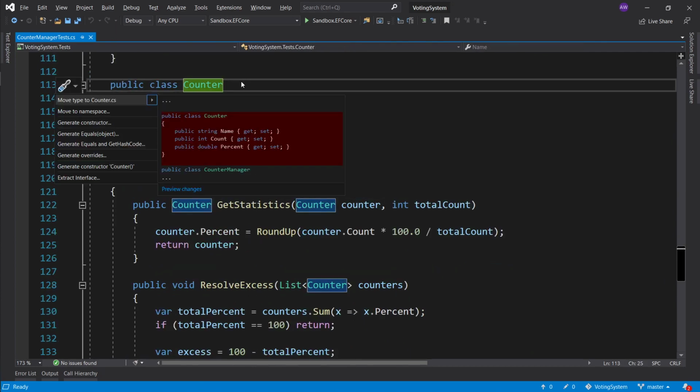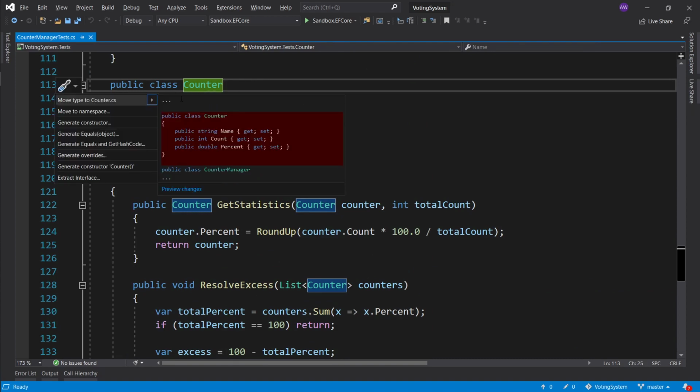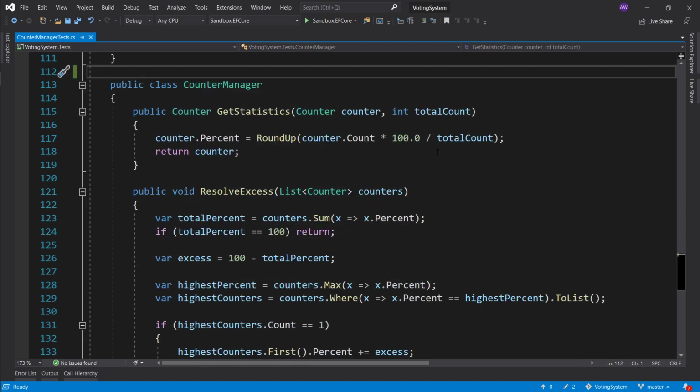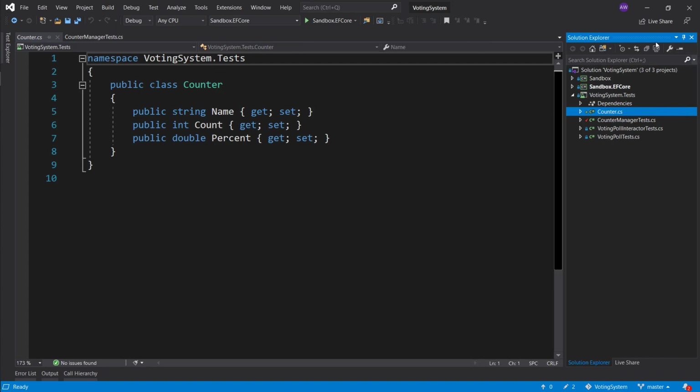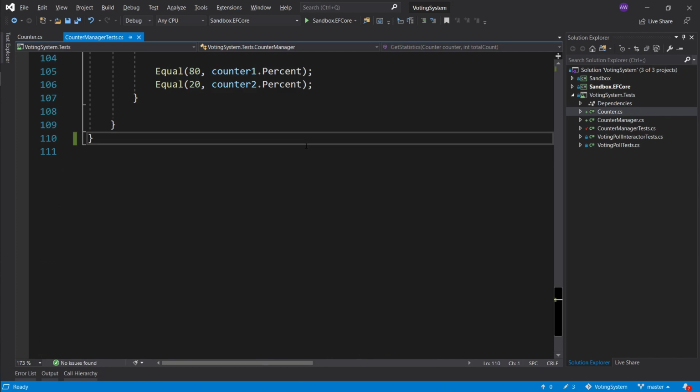So we can click on the class, press Alt-Enter, and you will get a few options that you can use. And one of them will be move type to counter class. And yeah, you just press Enter, and that will show you where it's going to move it, and I guess the changes that will apply. So let's apply. Let's see where it is. And we're going to see the counter object here outside of the counter manager file. That is very nice. Let's go ahead and do the same with the counter manager. Okay, let's move it out. Boom. So there's our counter manager.